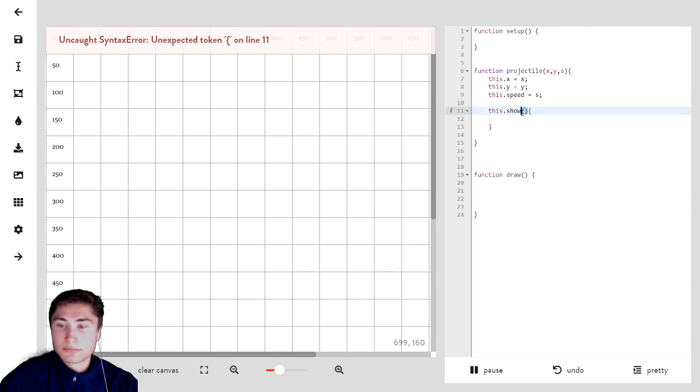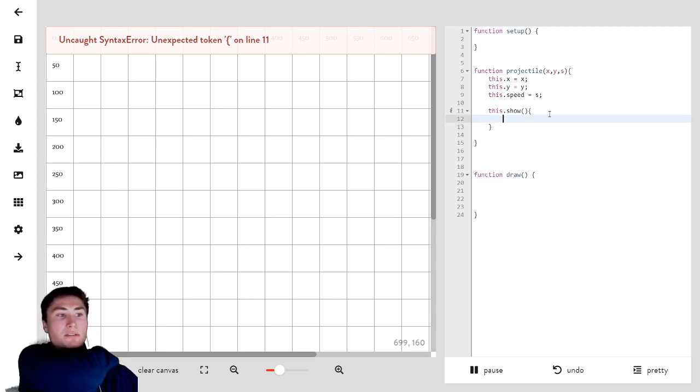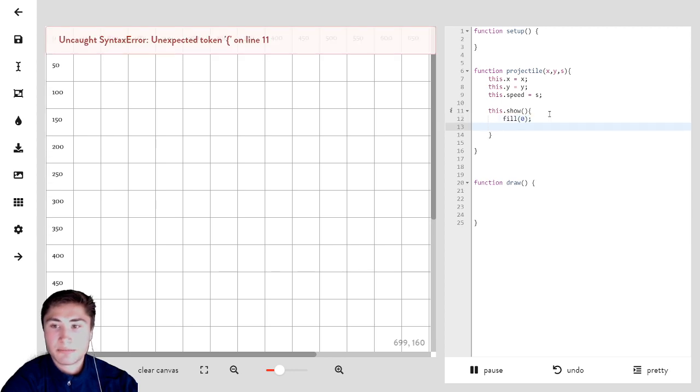open parentheses, and then open curly brackets. And now we're going to say what happens when we call that method for our projectile. And this is where we make what our projectile is going to look like. So I'm just going to make a red circle for now. And you guys can customize this however you'd like.